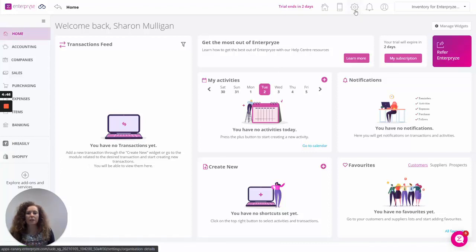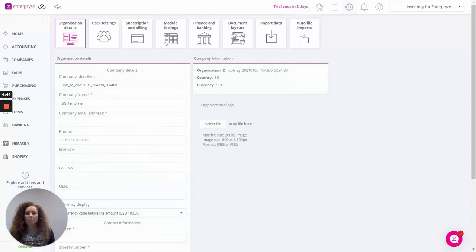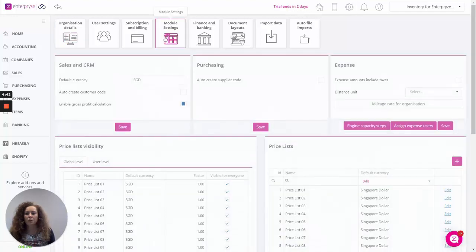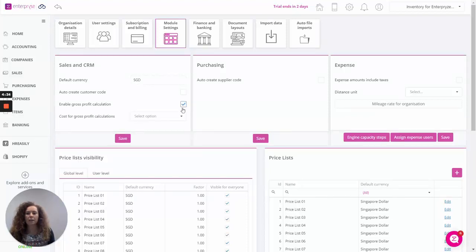If we click here on settings, and then click on module settings. First of all, I just want to identify that you have an option here within the inventory package to enable the gross profit calculation on your sales documents. Just click the box here and then choose the calculation that suits you, whether it's based on moving average cost price, last purchase price, or actual purchase price or actual cost price.